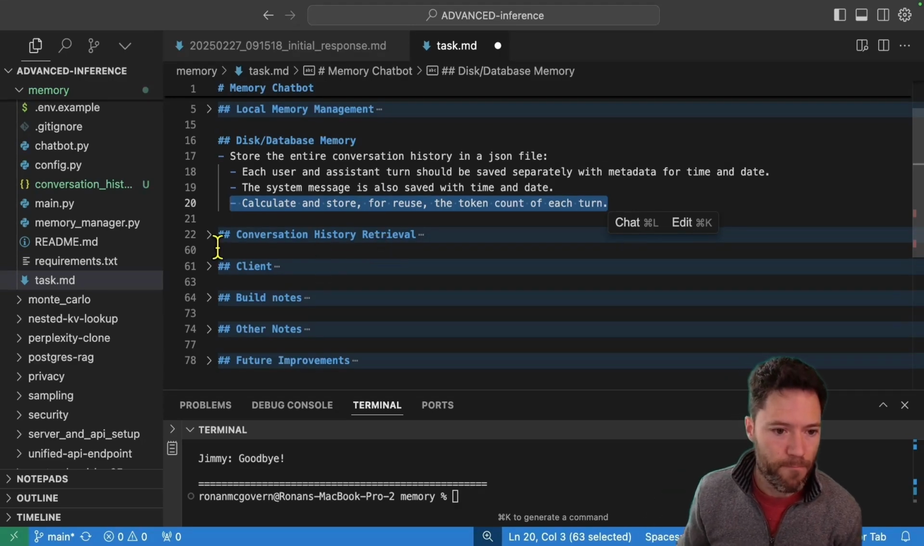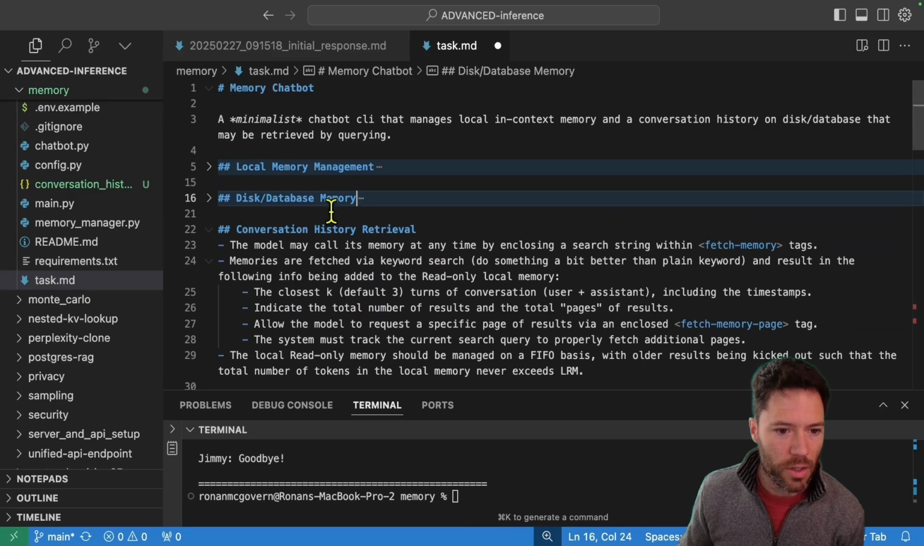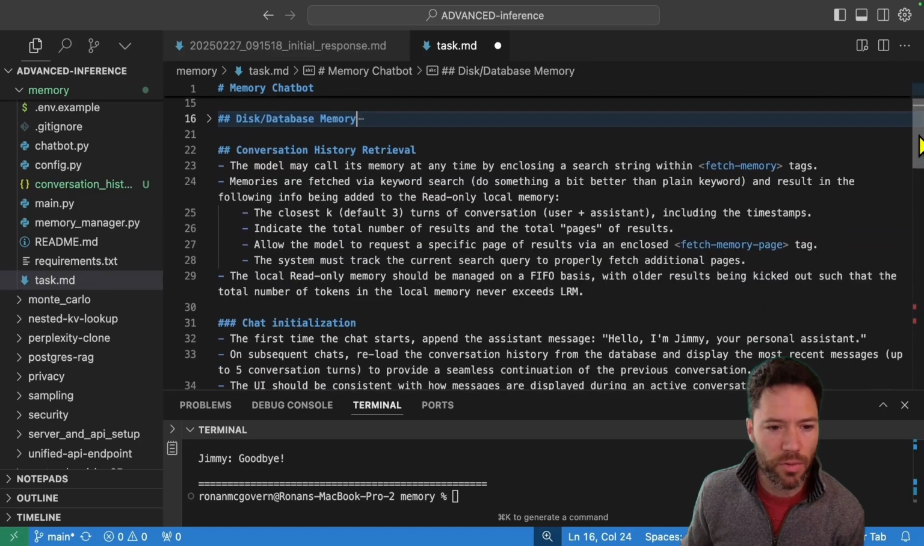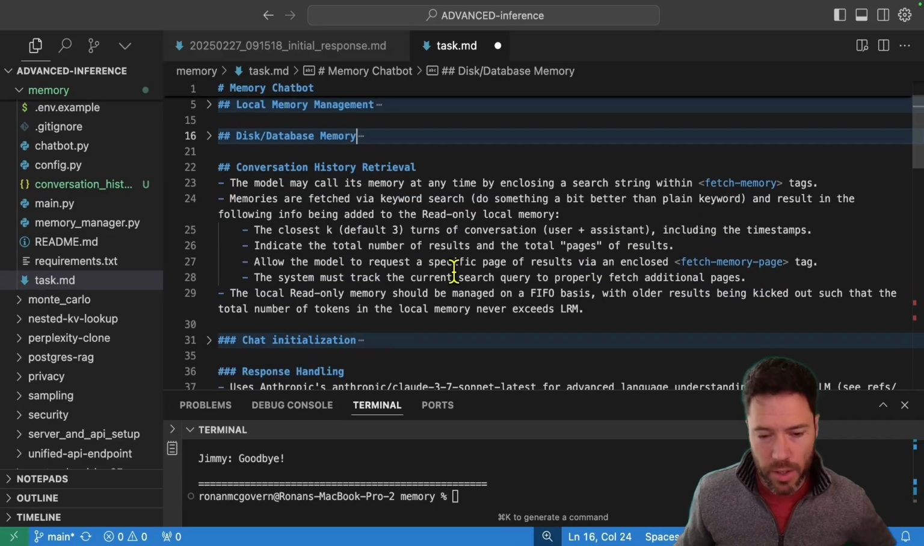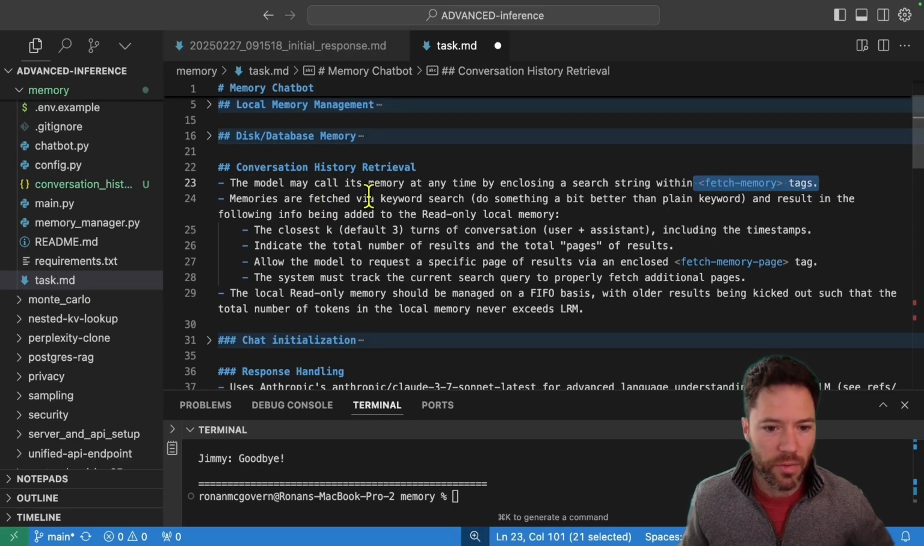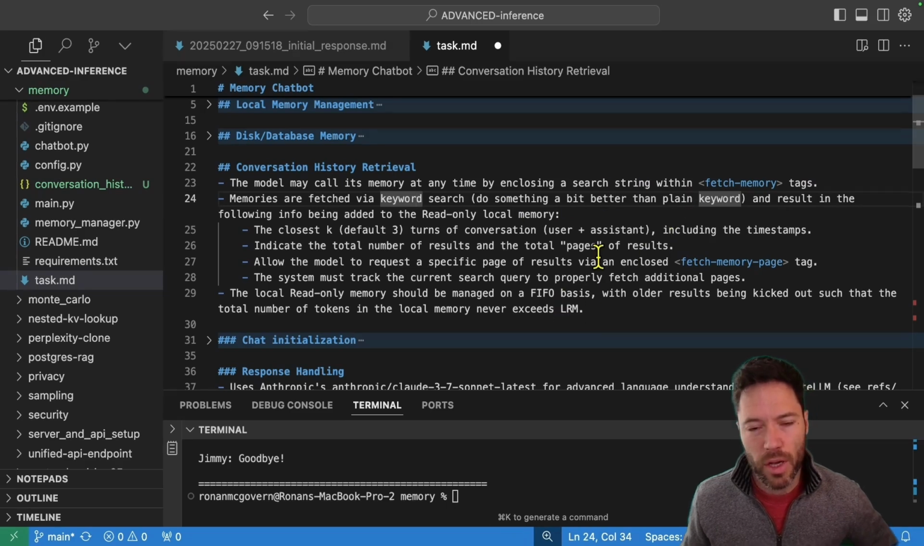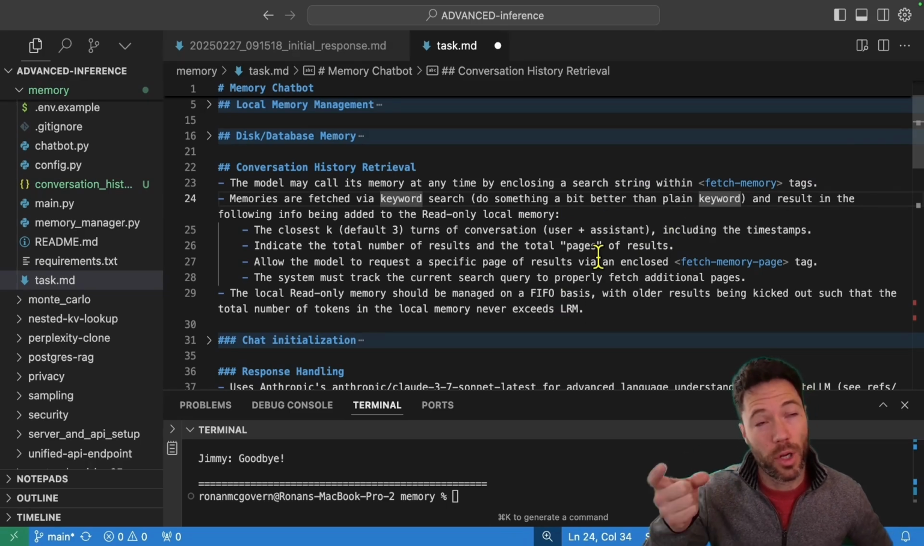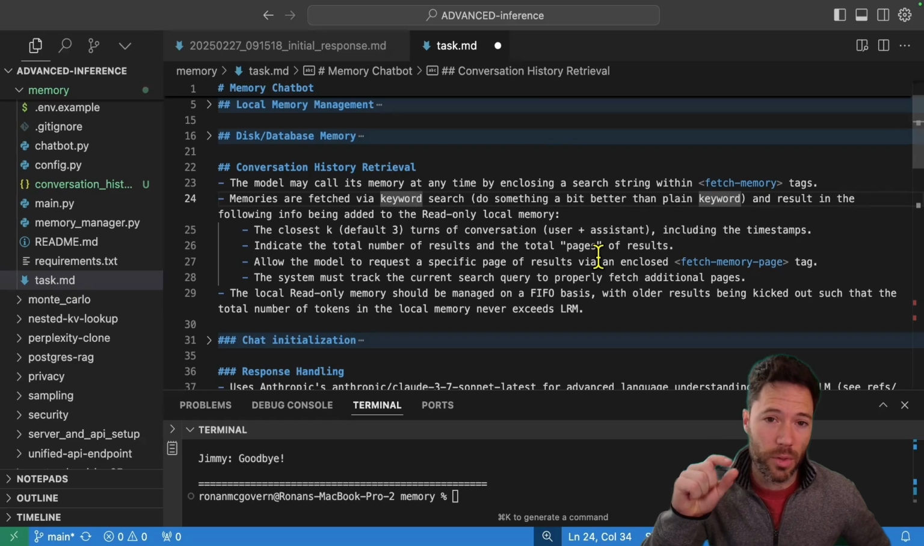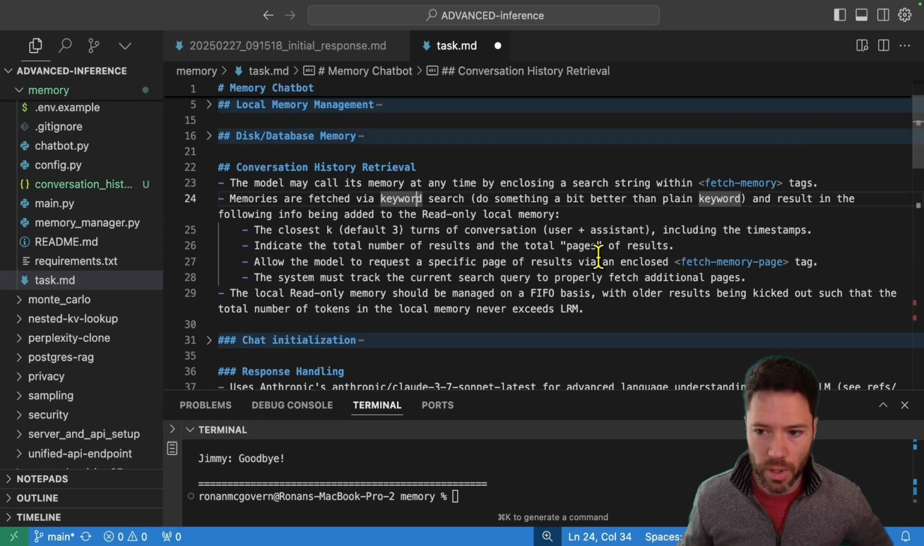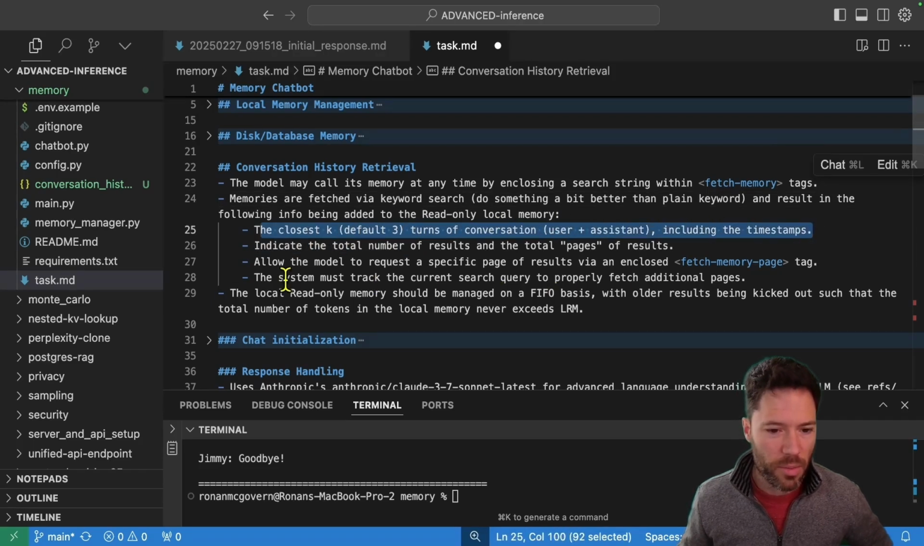And the last section to look at here is the conversation history retrieval. The model may call its memory at any time by enclosing a search string with fetch memory tags. They're fetched via keyword search. Some do something a bit better than plain keyword. So it's not just a pure string match, it's actually splitting the string up into words and checking if any of those words are present in the conversation history. Find the closest default 3 turns of conversation, including timestamps.